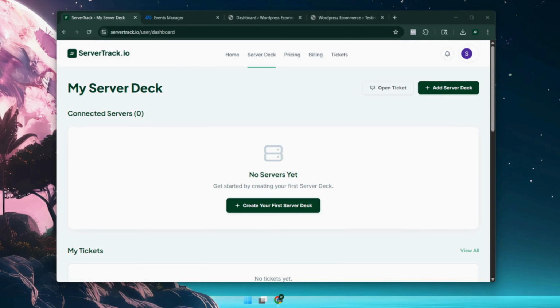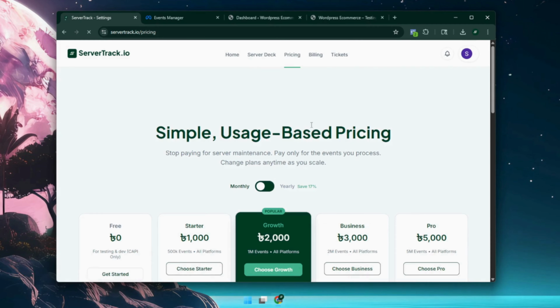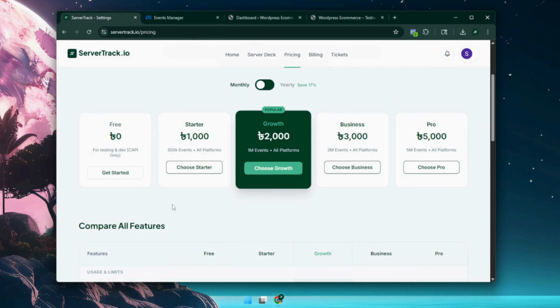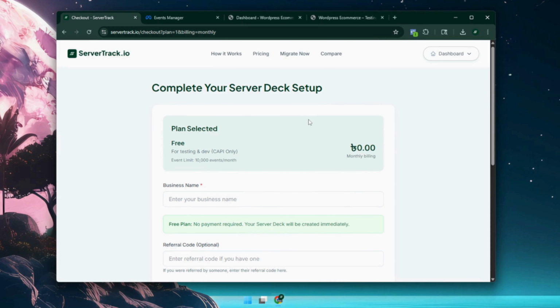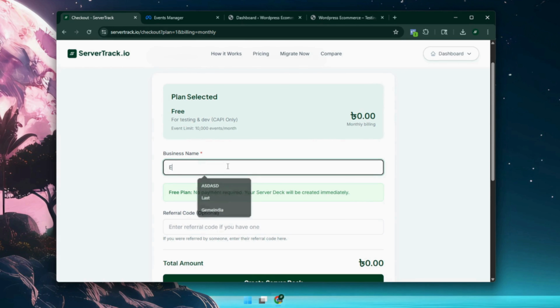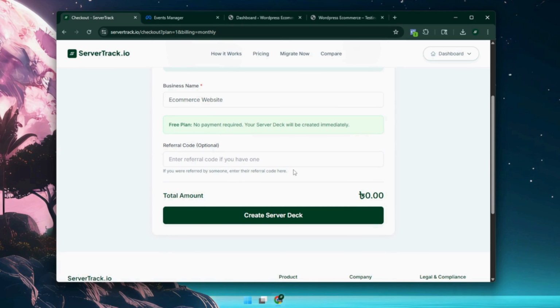Our account is done. This is our dashboard, where all the servers will be shown. Let's create our first server. We have multiple packages. You can choose as per your need. Go with the free plan now. Let's complete our setup. We have to fill this up. Enter your business name. If you have any referral code, you can enter here. Now click on Create Server Deck.